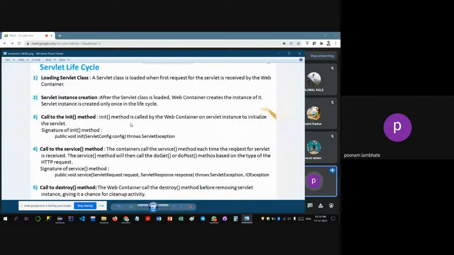Now what happens actually in all these steps? Loading the servlet class happens when the first request is sent to the server and received by the web container. Whenever the first request is made by the client, that time it is loaded. Then object creation or instance creation means the web container will create the object of the servlet class, or you can say it is a servlet instance. And it is created only once in the entire life cycle. Among all these 5 steps, only once is this step done, creating the object.